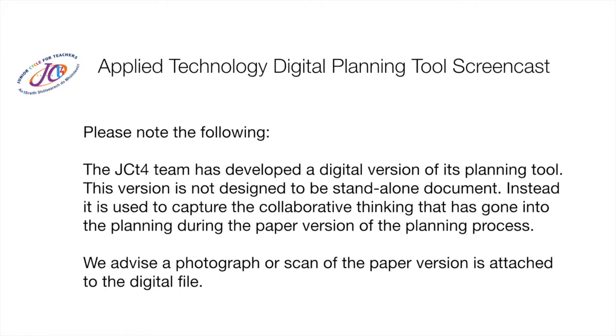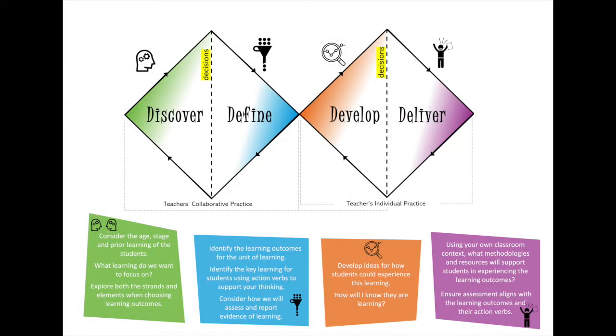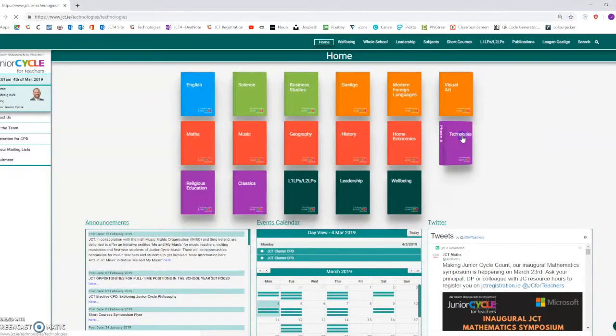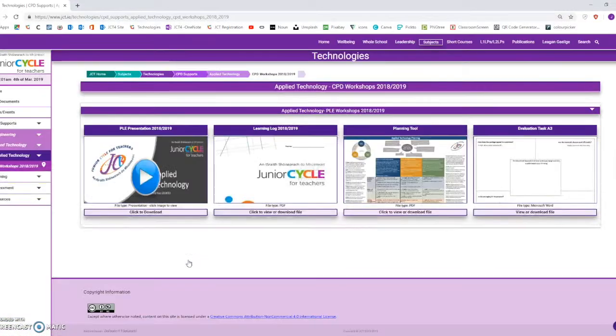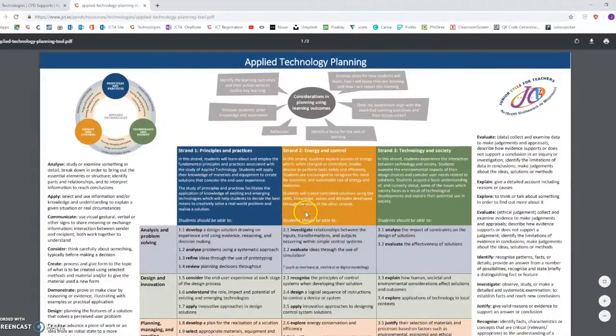Let's start with a quick reminder of the files that we can use. The planning tool with the learning outcomes, strands, elements and action verbs, and the double diamond design process. You will find both of these tools on the JCT website. They are available in the Technologies folder, in CPD Workshops, in Apply Technology. Here is the planning tool, and here is the double diamond.